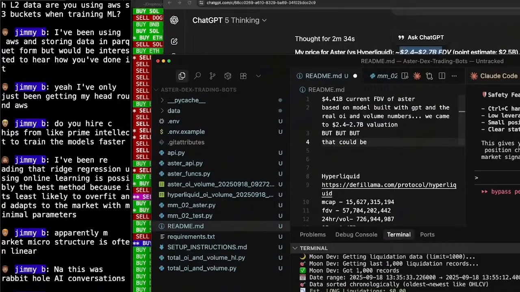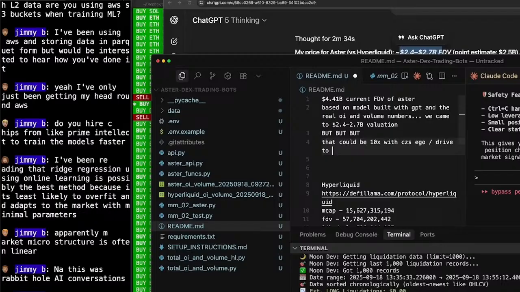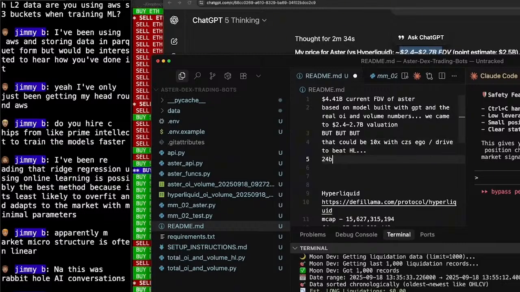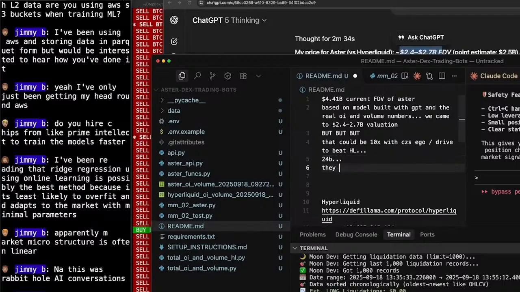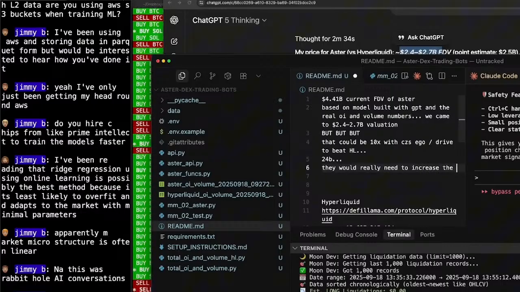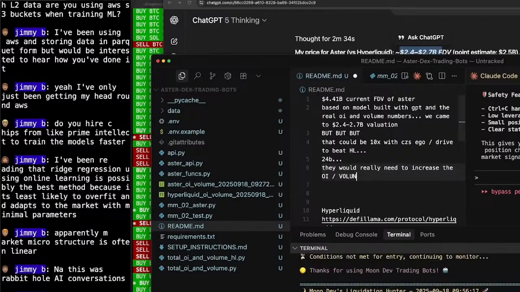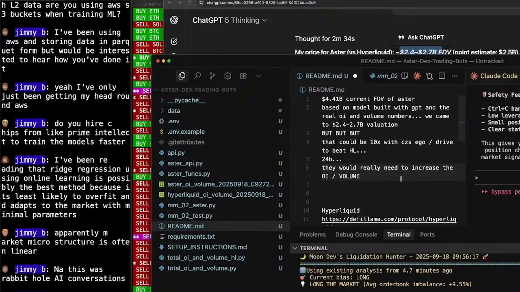That could be 10x with CZ's ego drive, whatever you want to call it, to kill, to beat HL. So in that case, it would be 24B. But they would really need to increase the OI and volume. Okay.